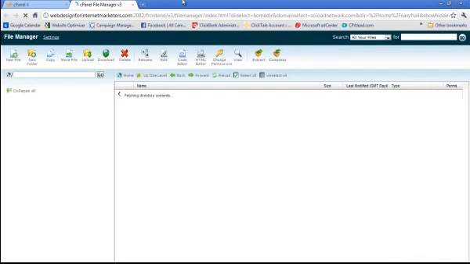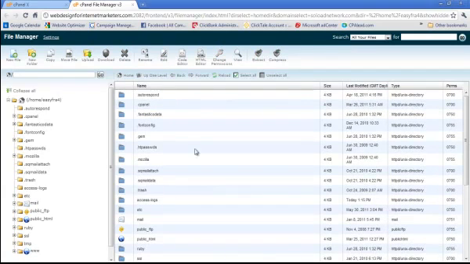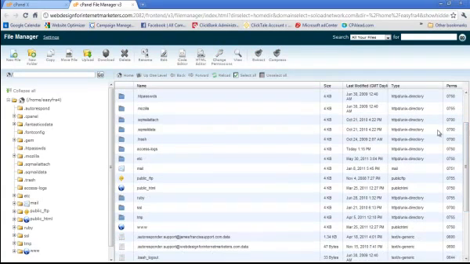And if you have more than one domain, you may have to select which domain name you want to go on, but for me here, let's just scroll down and explore this.